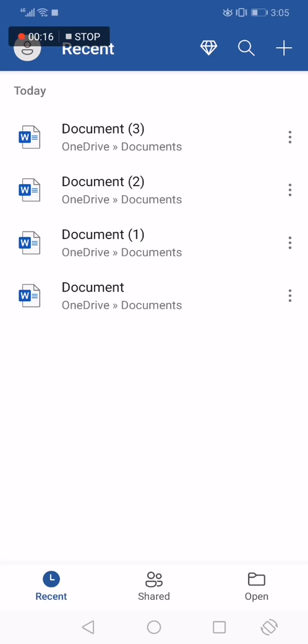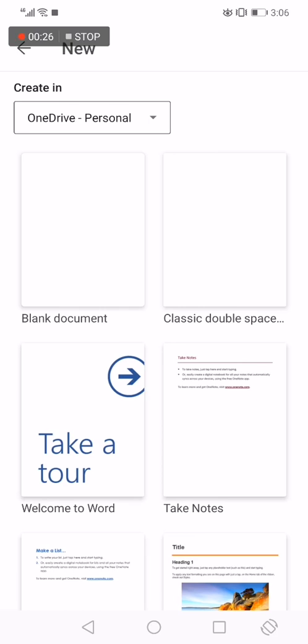This is the home page, as you can see right here. Now go to the top corner here on this plus icon and click on it like this. Now after you click on it, it will take you to this page. Here you will find many options.